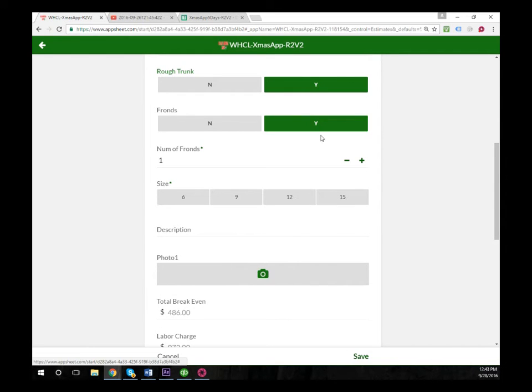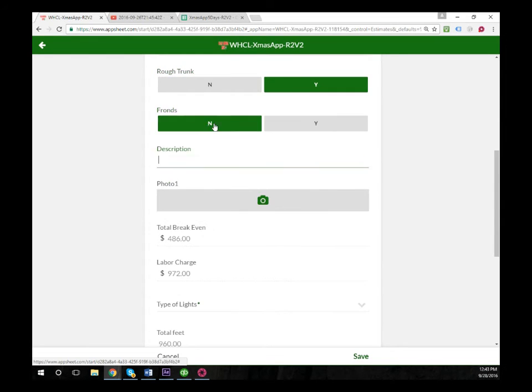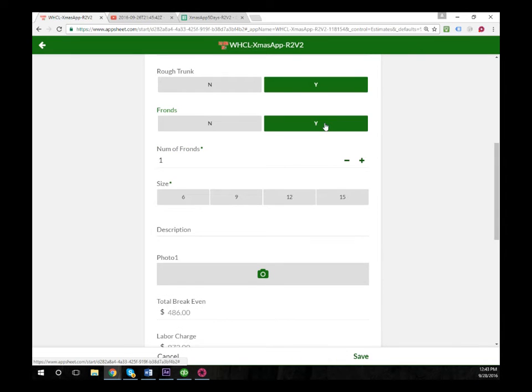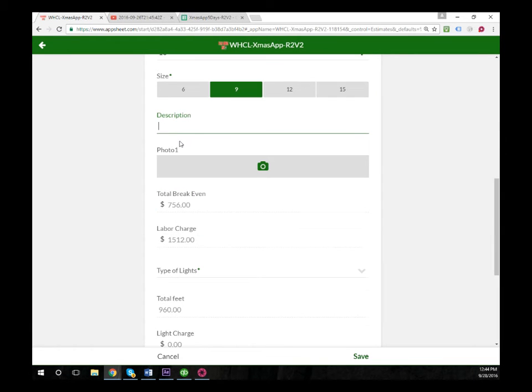Fronds, yes or no? Do they have fronds? Are you decorating the fronds? If you click yes, you're decorating the fronds. You want to measure the frond size. So is it 6? Is it 9? 12 inches? Is it 15 inches? Okay, so for this purpose, we're going to do 9-inch fronds. And how many of the fronds are we doing? Well, we decided we're going to do 16 of the fronds. Like that. Description: decorate all palms and fronds.